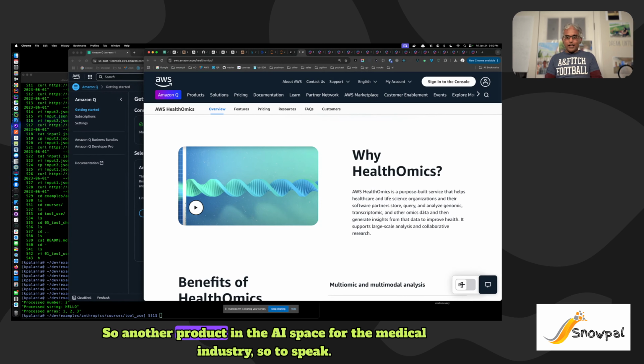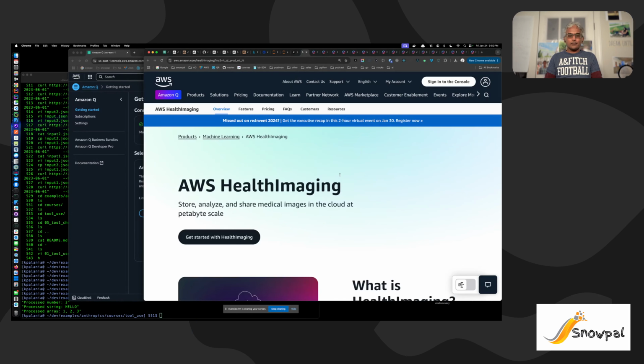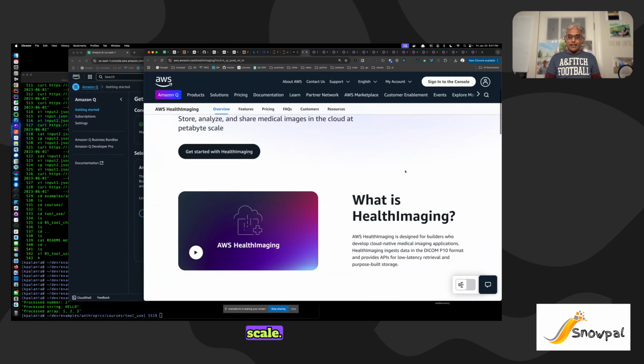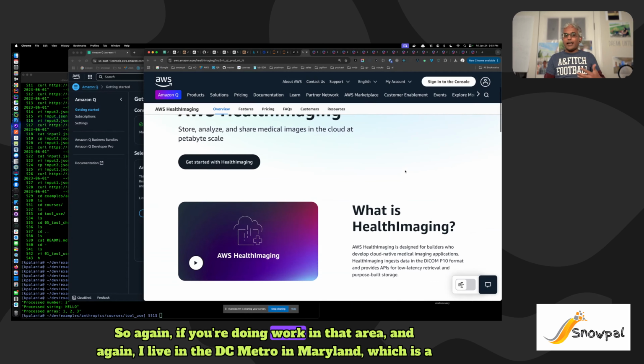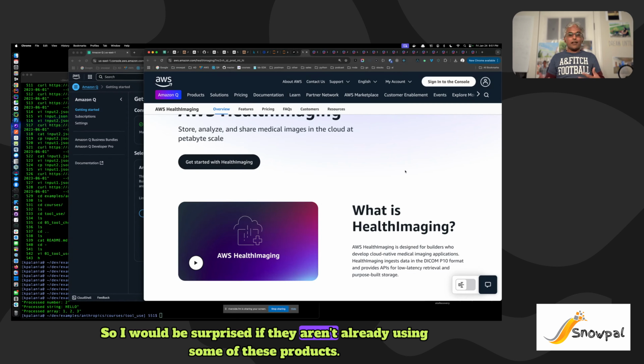So another product in the AI space for the medical industry, so to speak. Yep. Okay, let's keep going. HealthImaging along those lines. Storing, analyzing, and sharing medical images in the cloud at petabyte scale. So again, if you're doing work in that area, and I live in the DC metro and Maryland, which is a few miles from here, there are a lot of companies in this space. So I would be surprised if they aren't already using some of these products.